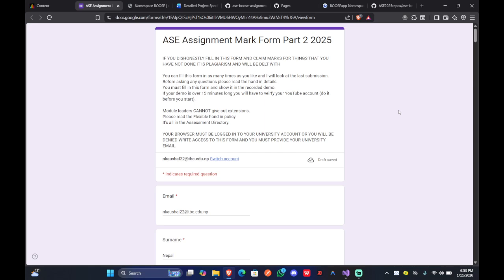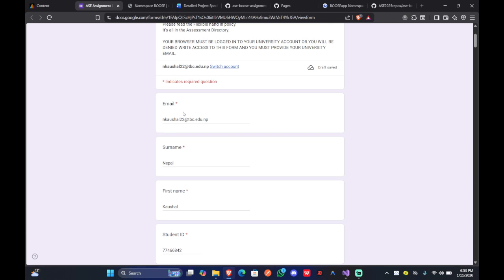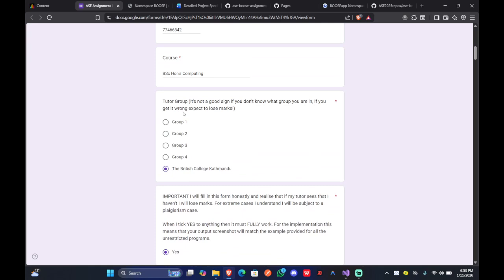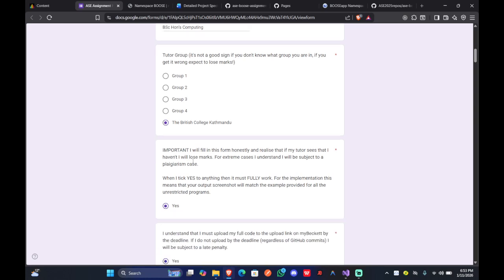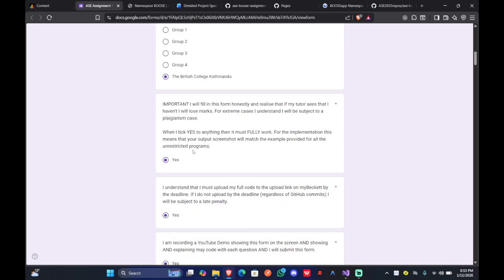You can see that I have already filled out the form. Here you can see the email, surname, first name, student ID, course, and tutor, as the British College Kathmandu. I have already filled these in. Importantly, I will fill in the form honestly and realize that if my tutor sees it, I haven't lost marks, since I have ticked yes for that.